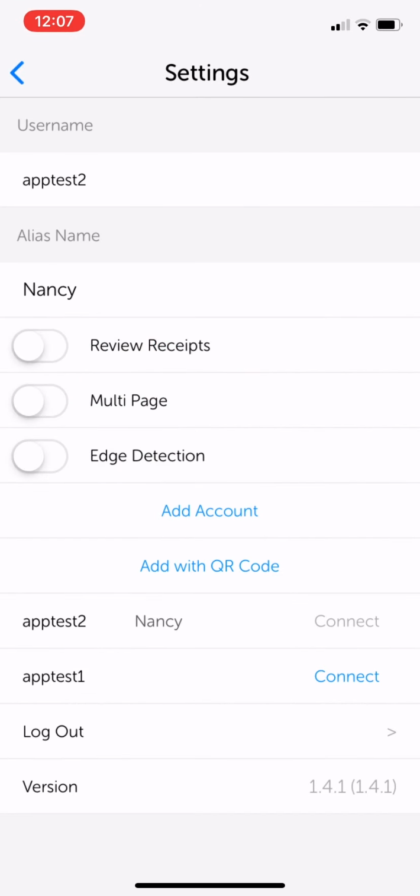Now, to make it easier to use these aliases, you can add an account twice. So for example, I can have app test 2, that account, twice, and have Nancy on one of the accounts and NAB on the other account. So I'll show you here. So you've got one account here, app test 2, Nancy. So that's the first account.